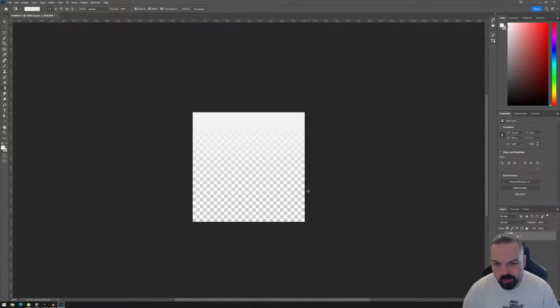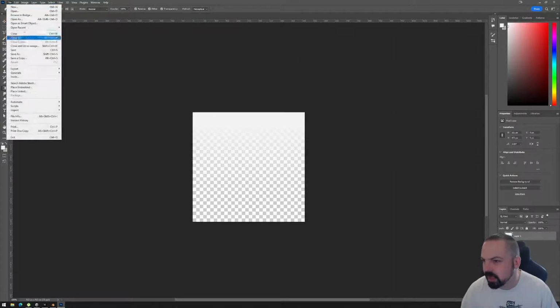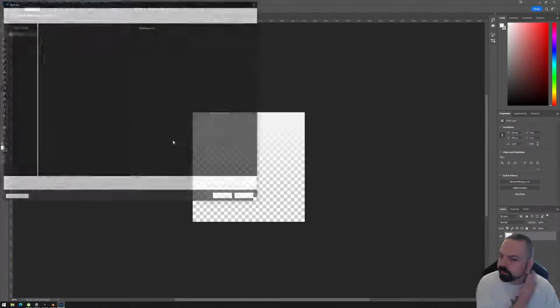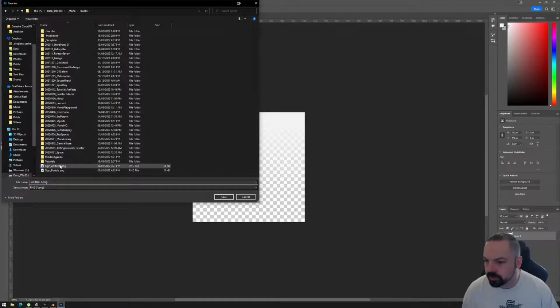Yeah, we'll give that a look. I do feel that the transition isn't as good as I would like it to be, but we'll give that a shot. So export PNG, go to our build. Nope, that one.